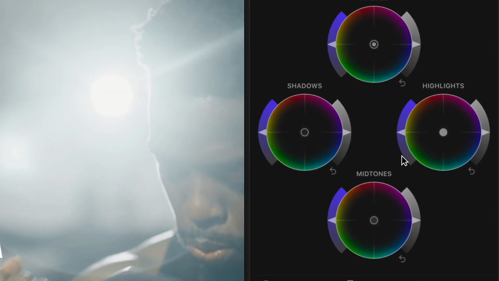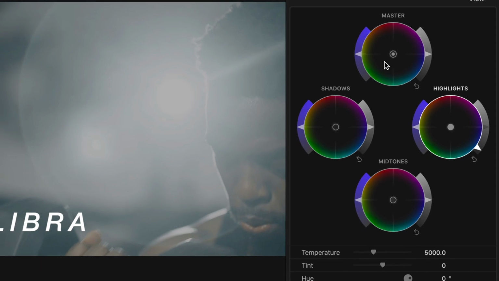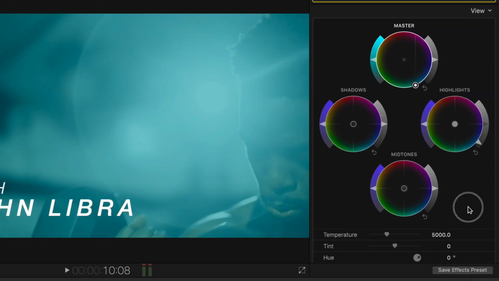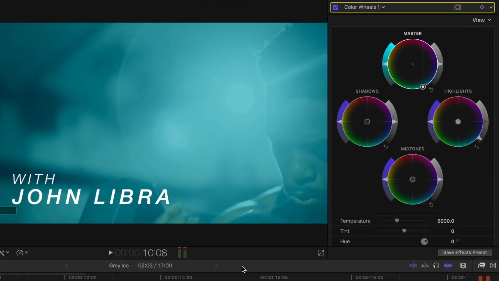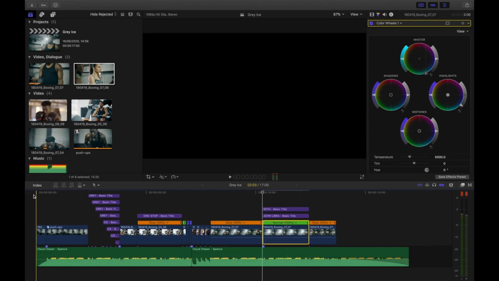Just to add a bit more uniformity, I'm going to change the color by making the background dark and then making it all a bit more teal. So this will match the color of the text before and the teal background on the gray ice section. Okay, so now let's watch it and see.